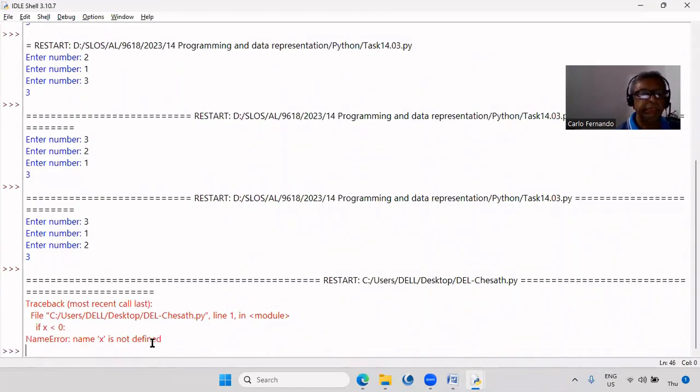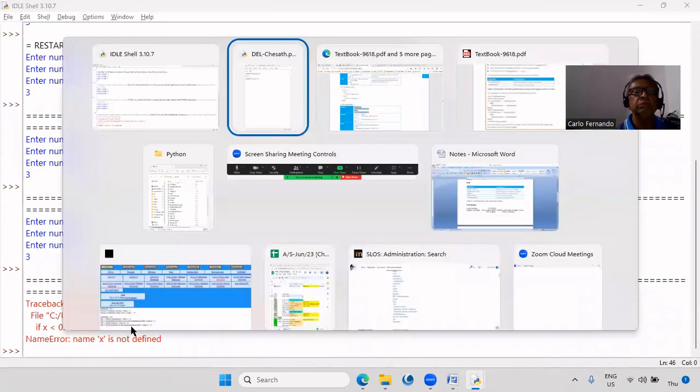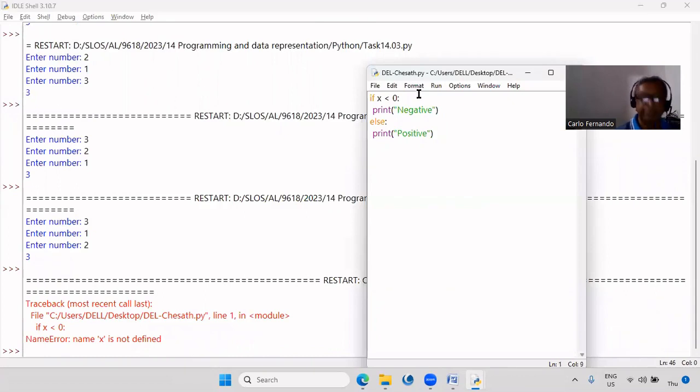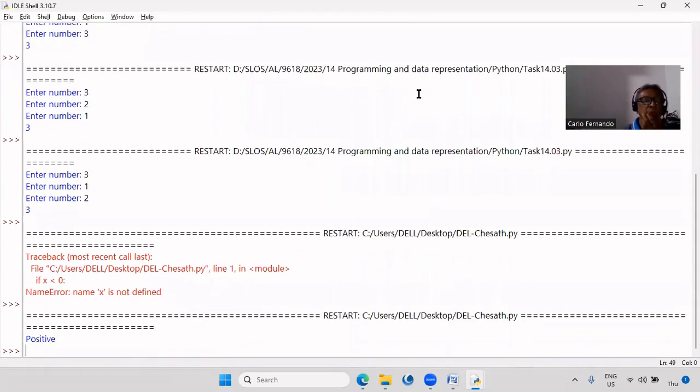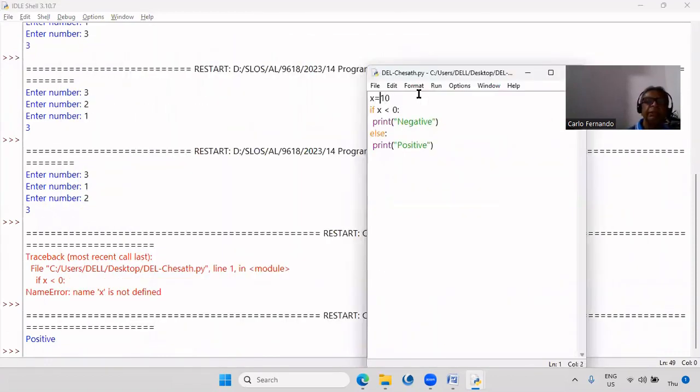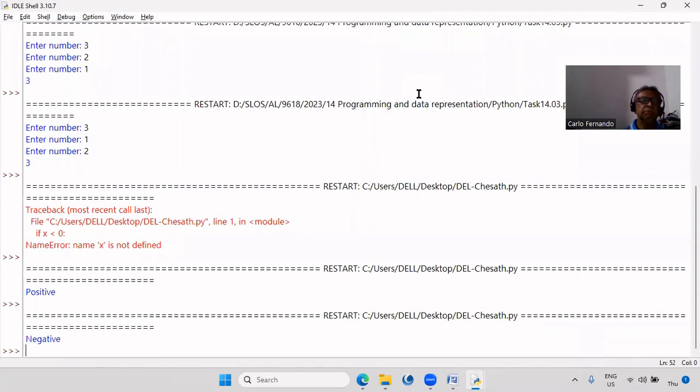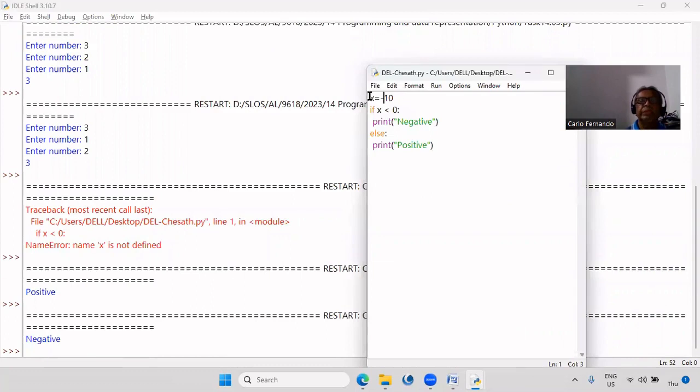Name error. Name X is not defined. So they're saying if X is less than 0, but there is no value. We have to give a value, and we call it initialization, the initial value. X equals 10. 10 is positive. Let's give a minus 10. It gives negative. So x equals minus 10.